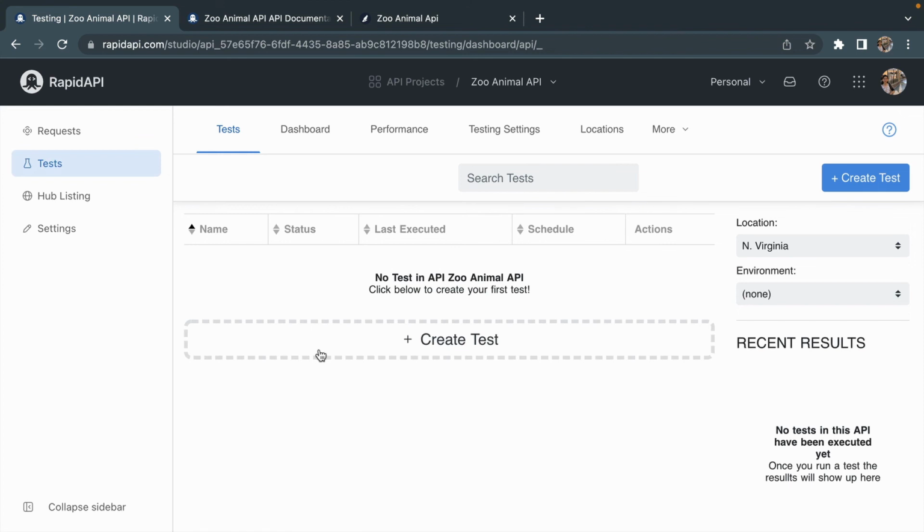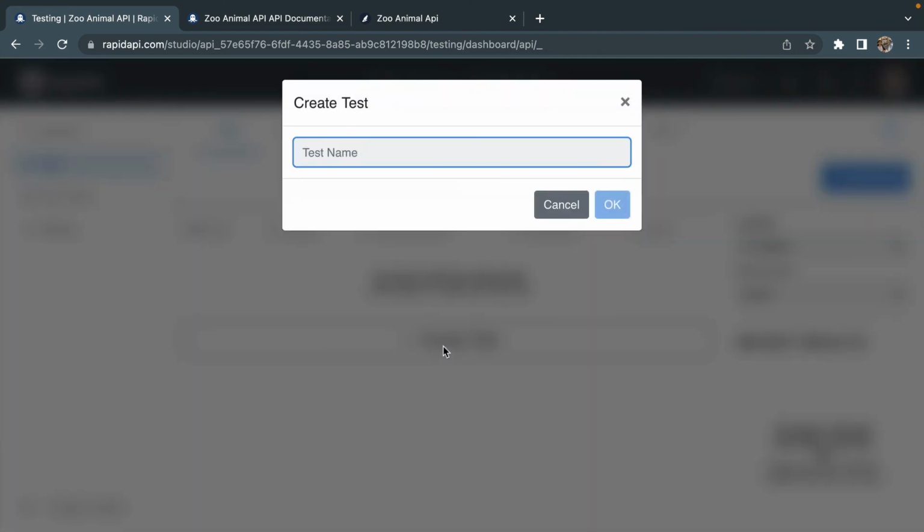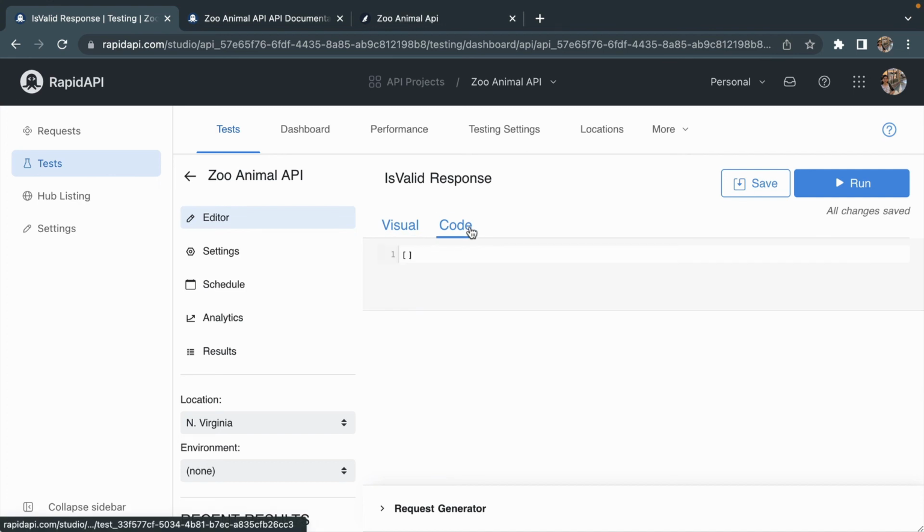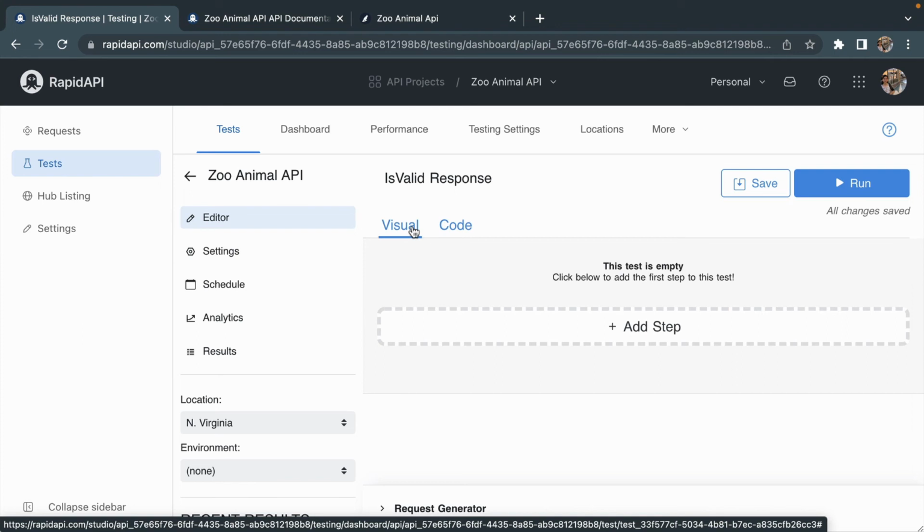Now click on Create Test and give the test a name. Since I'm testing whether the API is returning a valid response and not getting an error, I will name the test "is valid response" and click OK. We can create an API test in 3 ways, that is using the visual editor, the code editor, and automatic test generation. Let's go with the visual editor for now.